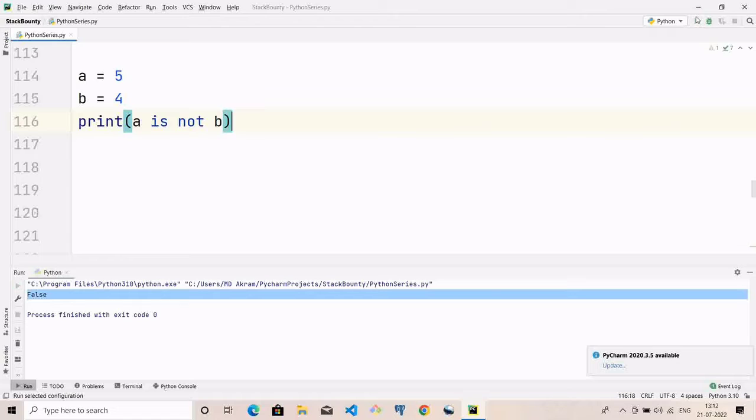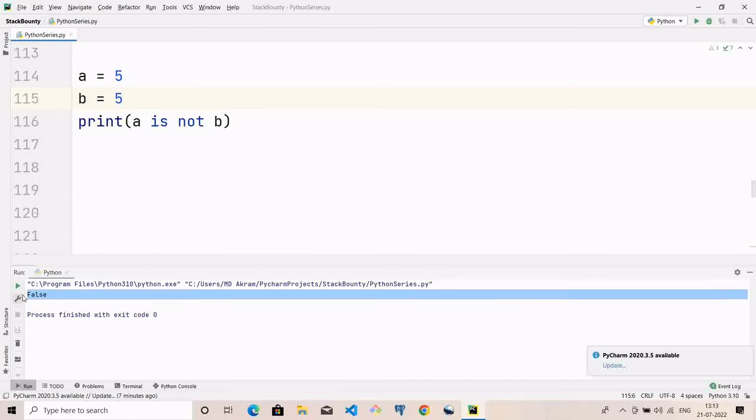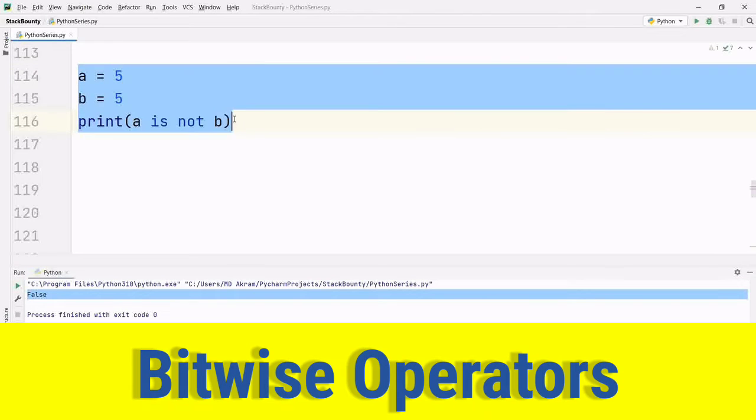Okay, now if I click on the run button, see, it returns true. If I change 4 to 5 inside our b variable, now see the output. It says false because they are same. Now let's move forward to the bitwise operators.